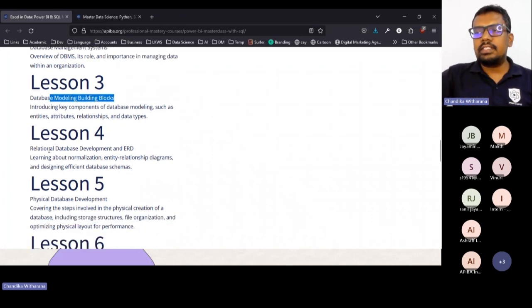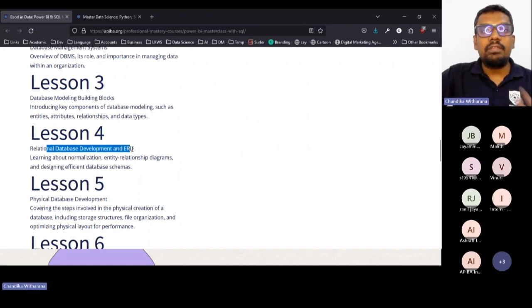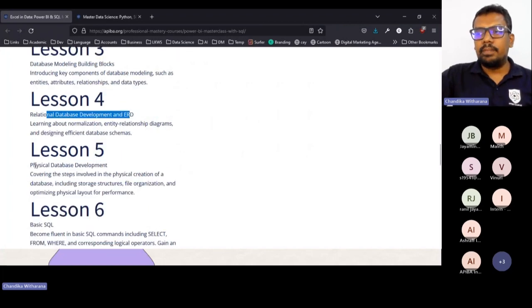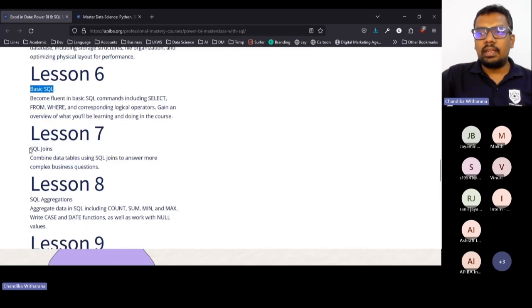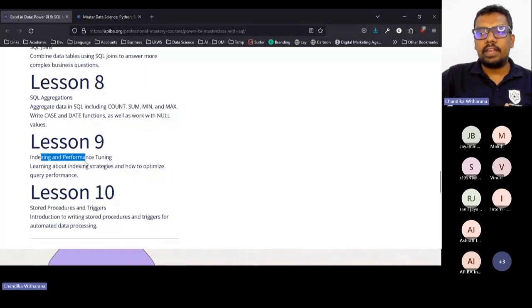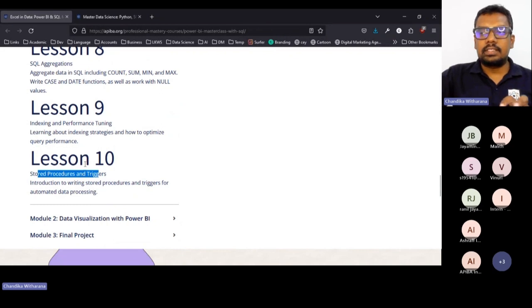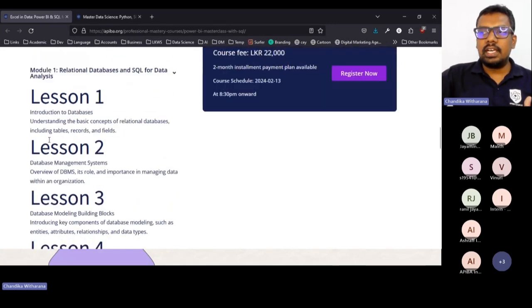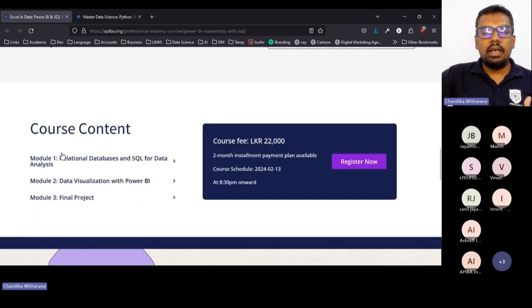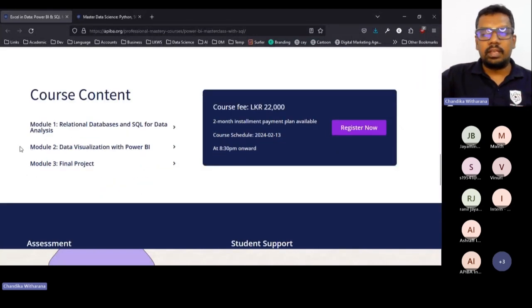So then the fourth lesson is relational database development with ERD, then physical database development and some basic SQL, and some advanced SQL like joins and aggregations, indexing and performance, and stored procedures and triggers. So these are some advanced knowledge about SQL, right? These are the contents you can learn in our first module from next week.